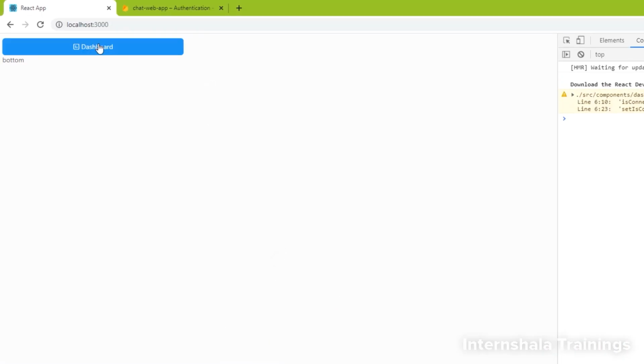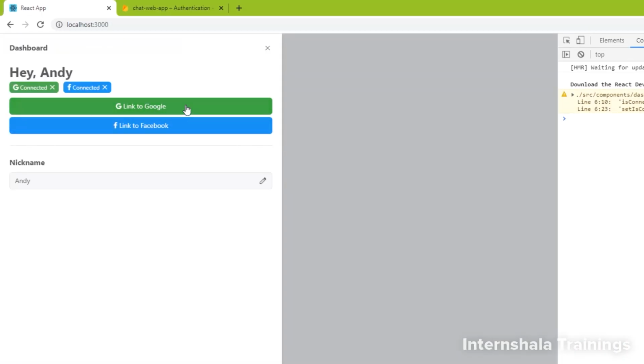Alright, let's check it out. Alright, looks good. So we will have these two bottom buttons to actually connect to a provider, and these two at the top we will have when we are connected.